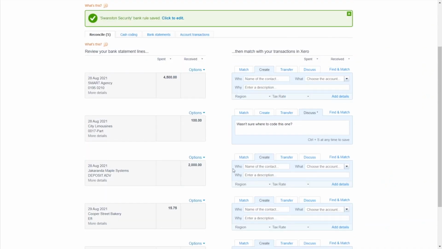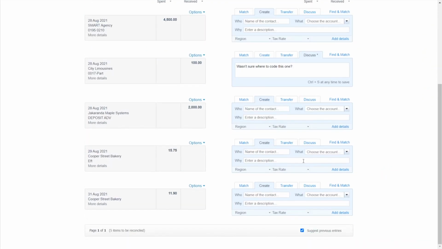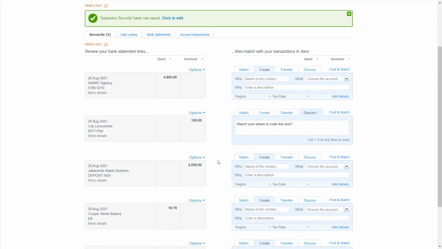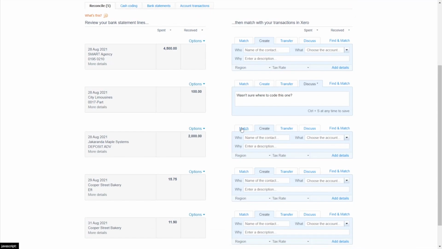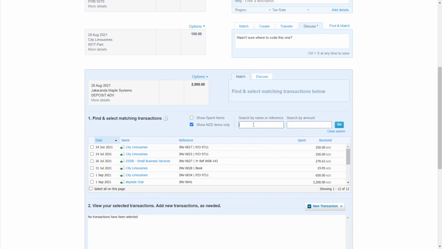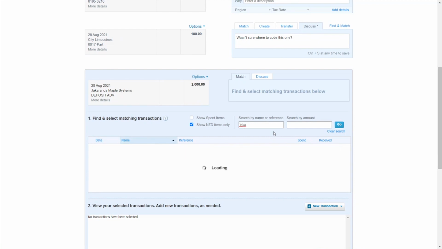So if you have invoicing, there's no other ones there that it's suggesting. No. So we're going to go on to if you've got one that doesn't quite match. So you've got the match tab. You can click the match and you can search for an invoice to allocate it to if you've got the invoicing package. So I can type in Jacaranda and there's nothing there.